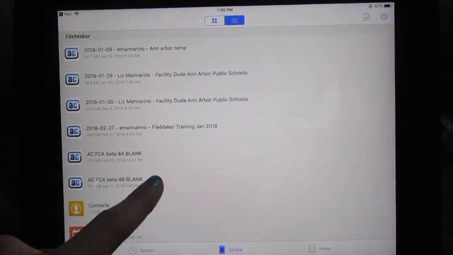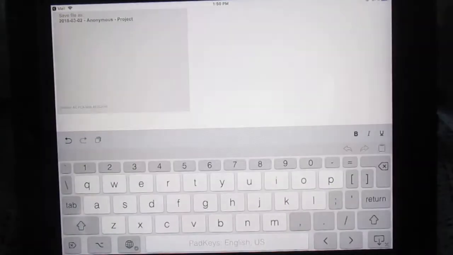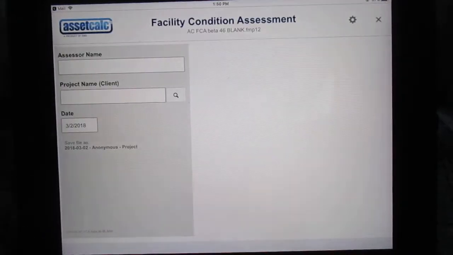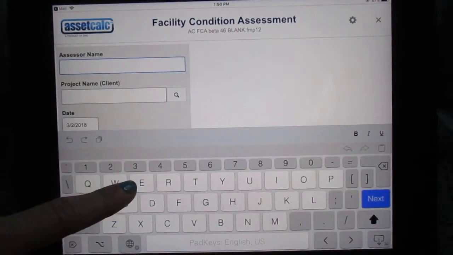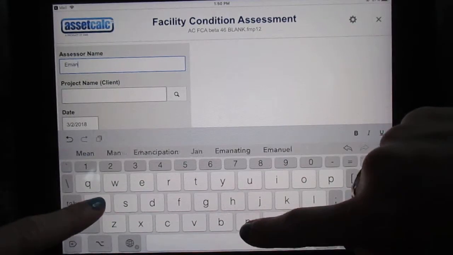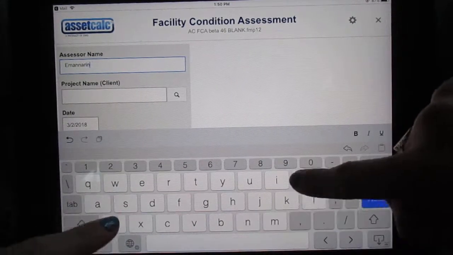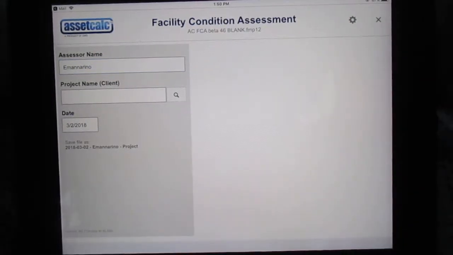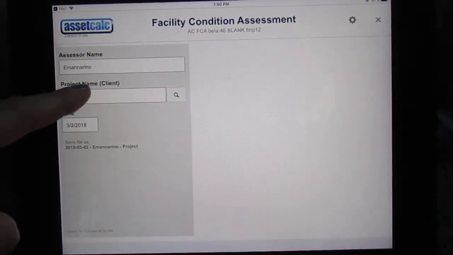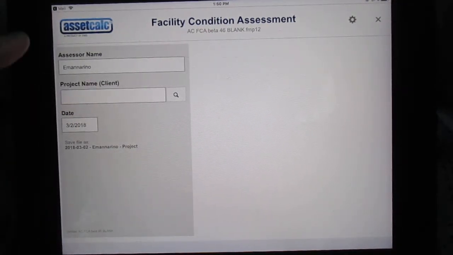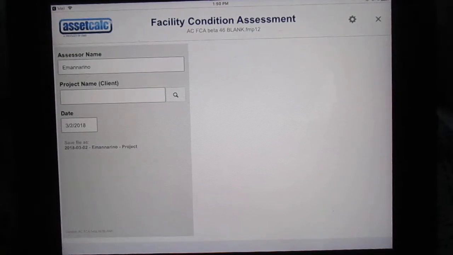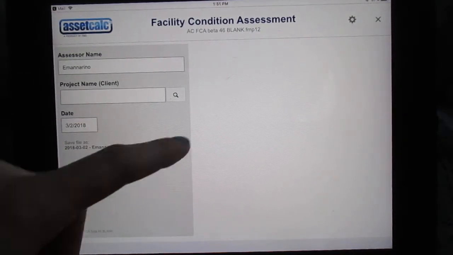So I'm going to go back into here. This is the file we were on. And I'm going to type in my assessor name. And then I'm going to look for my project/client. So this is not the building you're at. If you are at XYZ High School, this is not XYZ High School. This is the school district that XYZ High School belongs to.